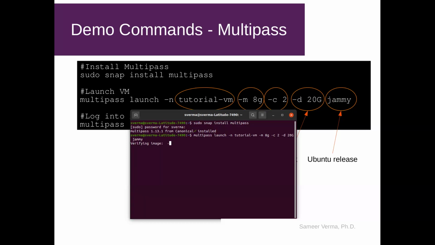There we go. It'll verify the image to make sure we got all the bits, and then it'll start installing based on the configuration I gave it. So once this is done, I'll have a VM called tutorial VM with 8 gigs of RAM reserved for us, and a 20 gig hard drive reserved for us, and 2 CPU cores.